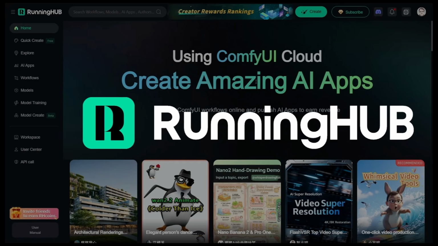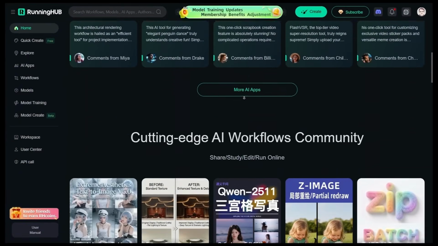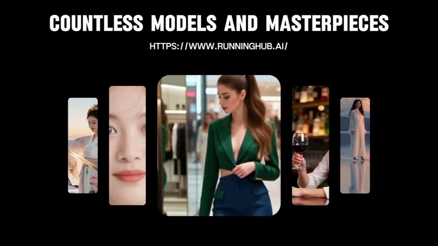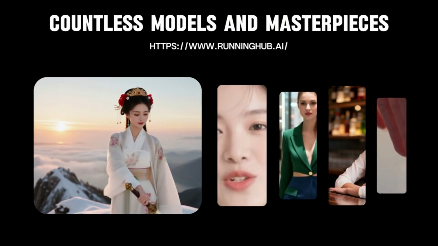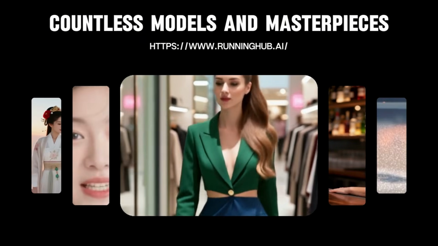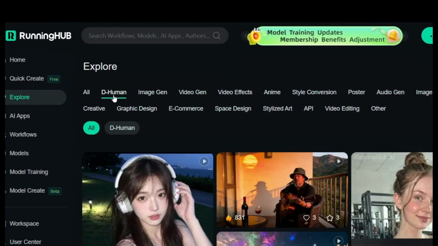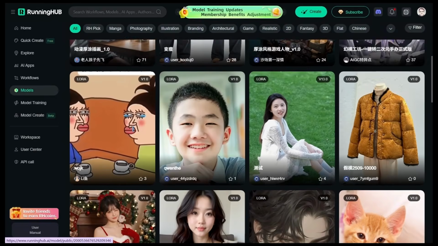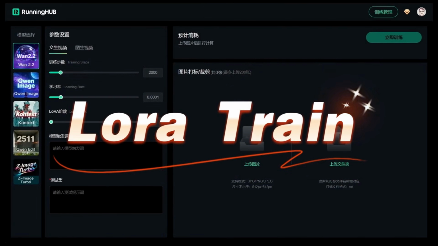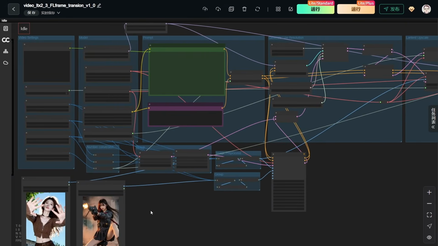To make the demonstration easier, I have also built this workflow on Running Hub. In the ComfyUI space, Running Hub is a fantastic online cloud platform because whenever new extensions or models drop, they are always the first to support them. At the same time, Running Hub provides an online community platform for ComfyUI creators, where you can find tons of sample workflows and creative inspiration. Next, let's break down the core components of this workflow in detail.